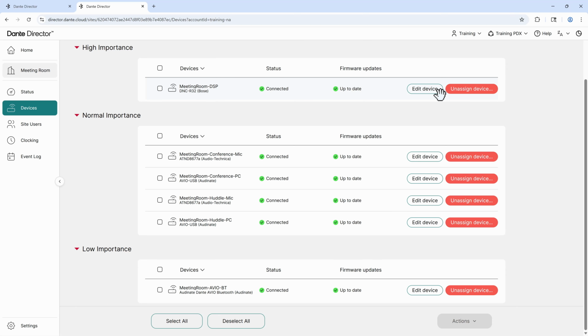On this page, we get a lot of useful information at a glance. For example, we can see whether the firmware is up to date and check the current status of each device. Now let's talk a bit more about the device importance ranking. I've assigned one device to the low importance level, another to high importance, and the rest are marked as normal.